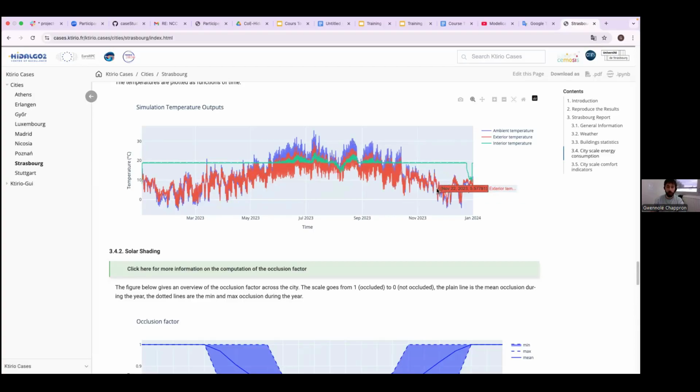Actually, it's a weather data file that was extracted from meteorological data collected by a weather station near Strasbourg. The three temperature curves that you can see displayed here are, so, the exterior temperature in red. Ambient temperature is actually the surface temperature of the building's walls, aggregated. And finally, we have in green the interior temperature.